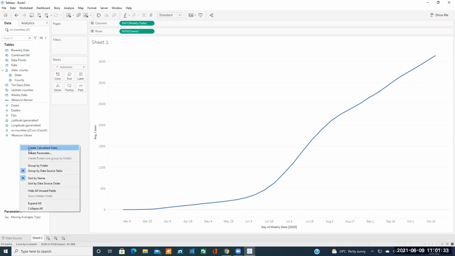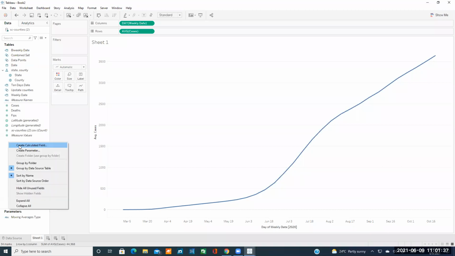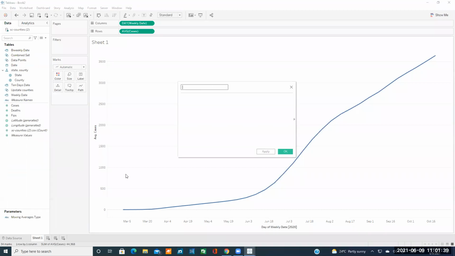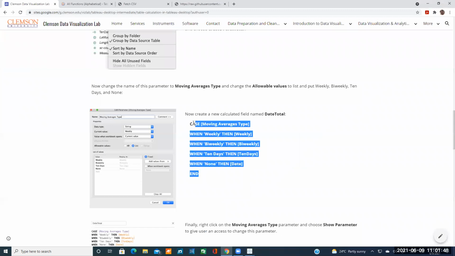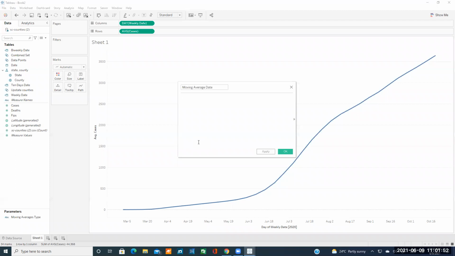So I need to create a new calculated field. If I right click here, create a calculated field. I'm just going to name it moving average date. And that's the syntax of the formula I want to put here, which I'm going to describe a little bit. These are the ones that I need to change.